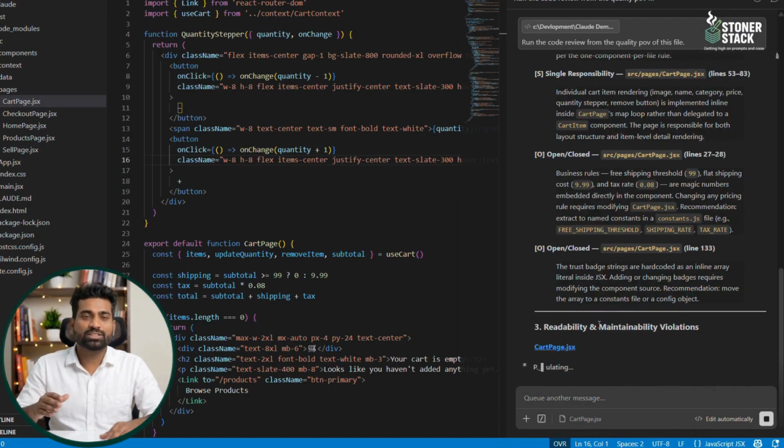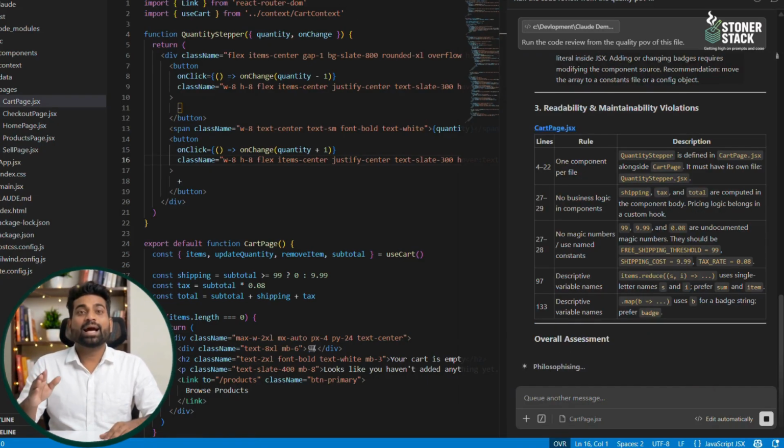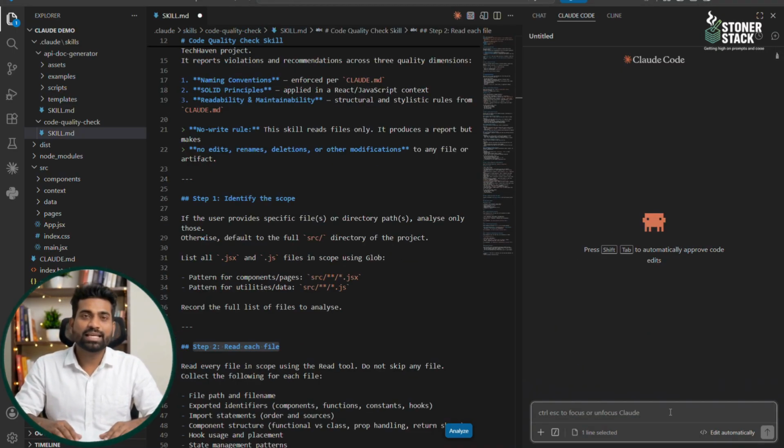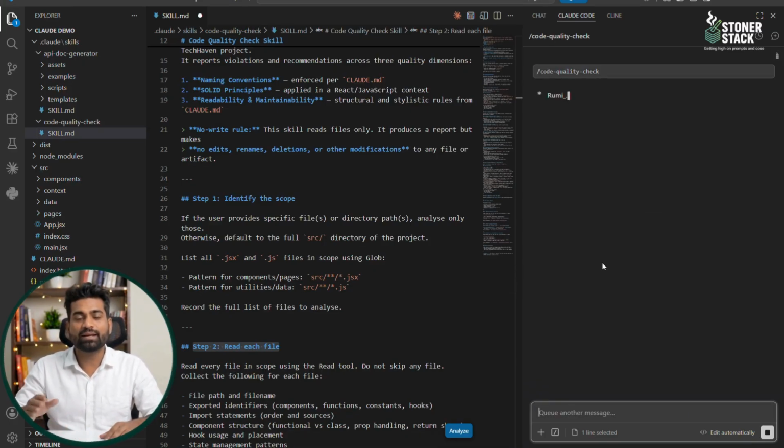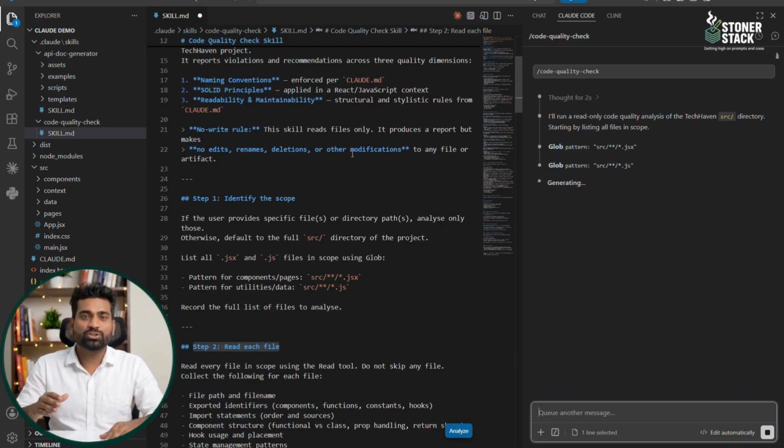Automatic activation is convenient, but sometimes you want complete control. In that case, you can explicitly invoke the skill. Simply use slash code quality check followed by your request. This guarantees that the skill runs. So you get both options, automatic discovery or explicit invocation, whichever fits your workflow.